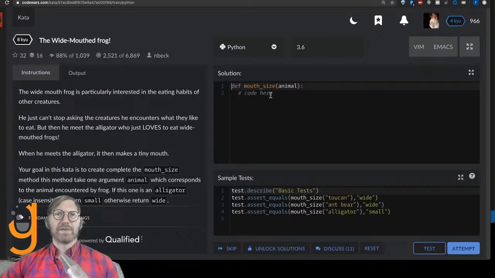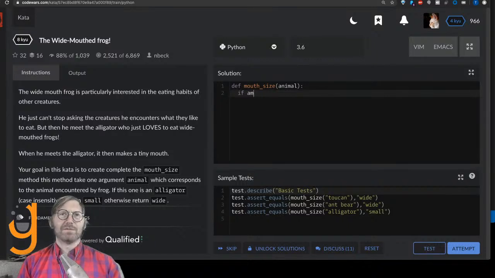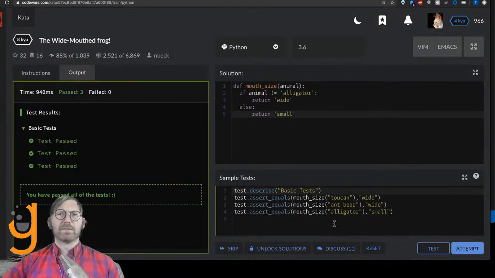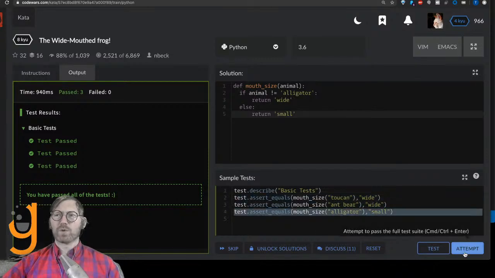Okay. I think it's just saying if animal isn't equal to alligator, then return wide, else return small. I think that's the logic they're looking for here. Yeah. So it shouldn't matter what kind of animal it is unless it's an alligator, because every animal is going to return wide except for alligators, where we want to return small.